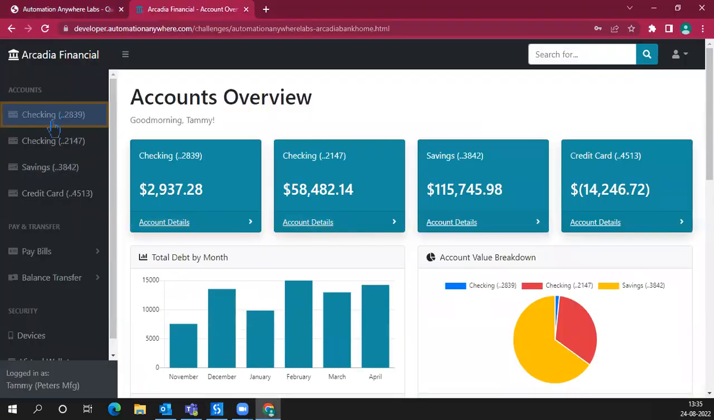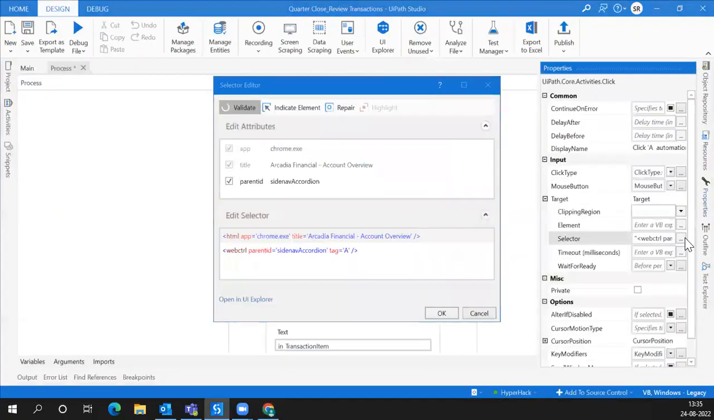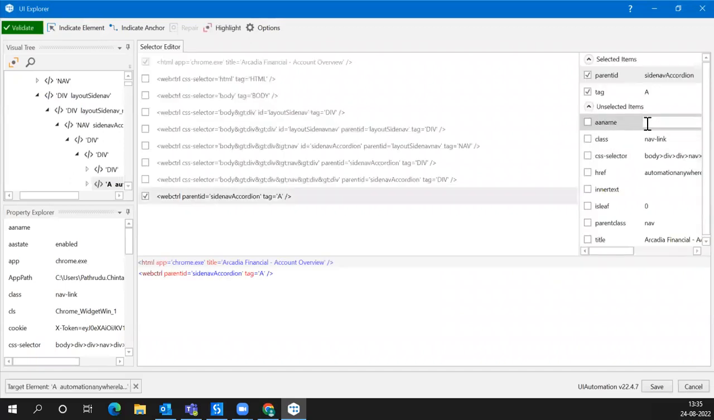We'll click on any of these, go to the selector and open the UI Explorer. We'll identify the ANM name. So we have an ANM tag like this, right? Checking, and these many spaces are there. I don't want to go for these spaces because it depends on the account; it keeps changing from account to account. So I'll put an asterisk here, and similarly there. I'll put an asterisk here.